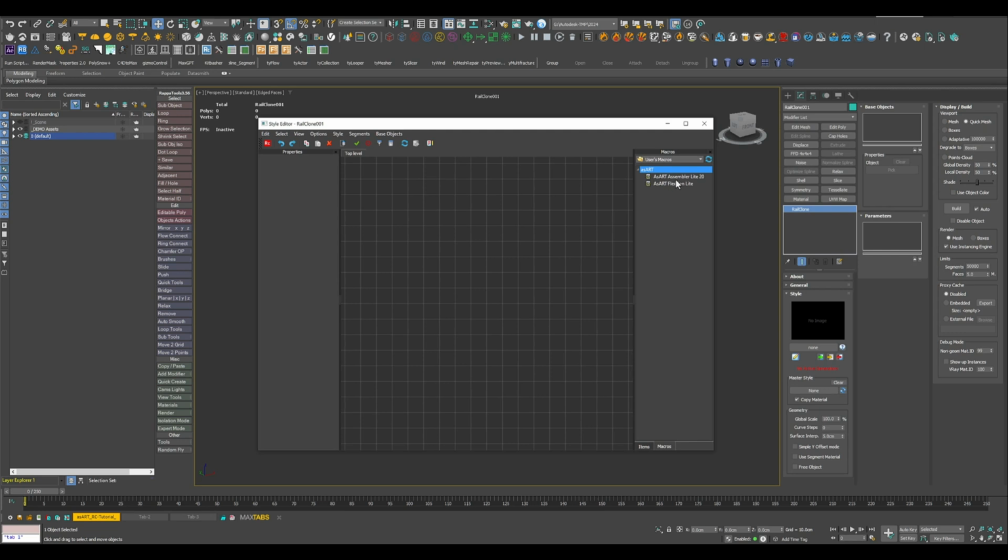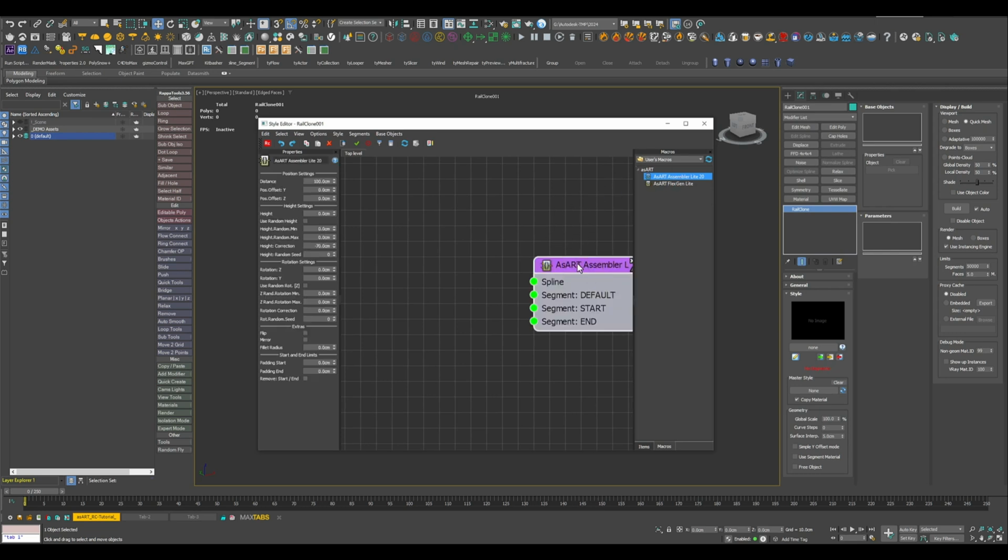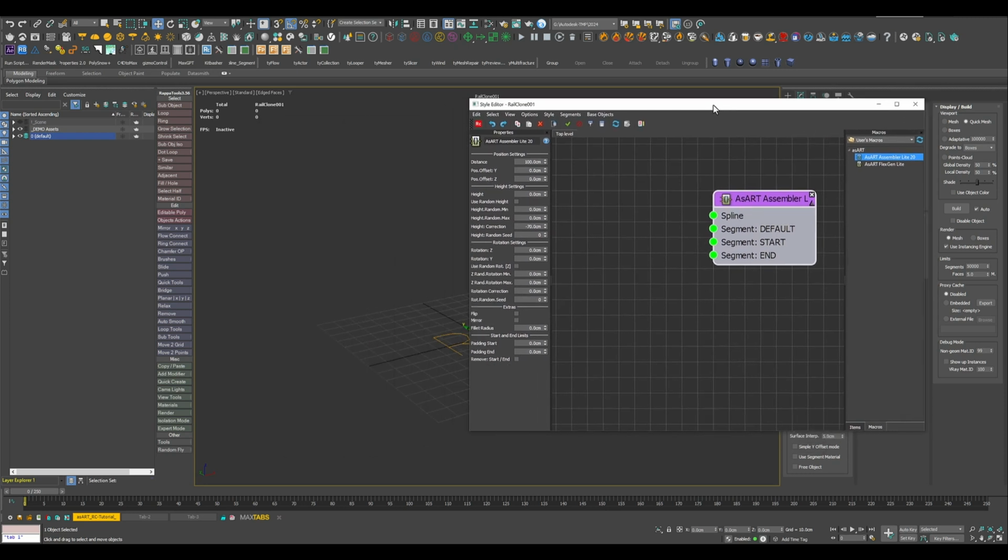One is the asART Assembler Lite 2.0 and the other one is asART FlexGen Lite. So the Lite indicates actually that both of them are working with the Lite version of RailClone as well. So we can start to take a look at this assembler macro and see what that does. So when we drag and drop it here into our list, we see that it is asking for 4 inputs, and it gives us some properties and parameters to work with. So now let's go and start to see what these things actually are that it is asking for.